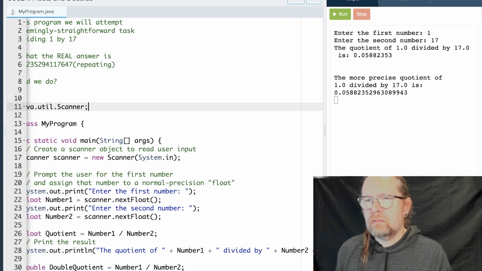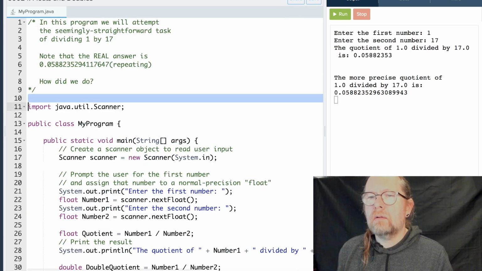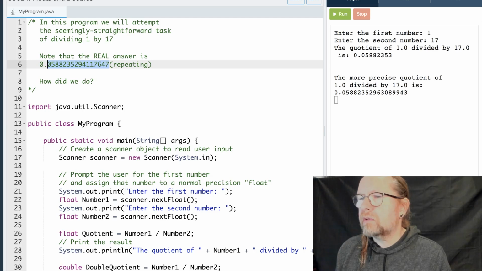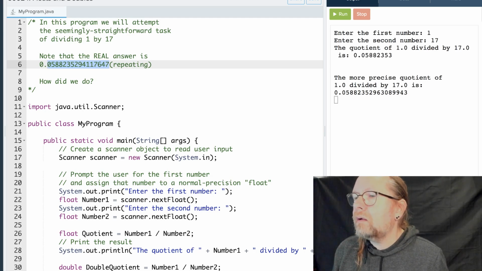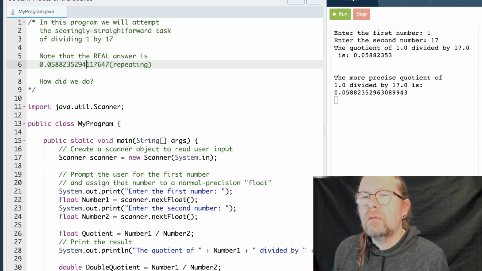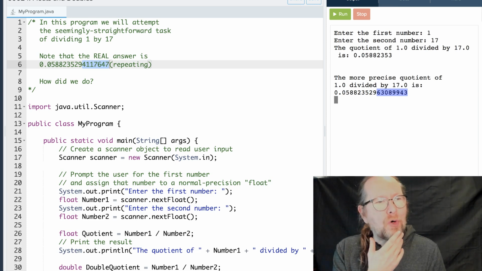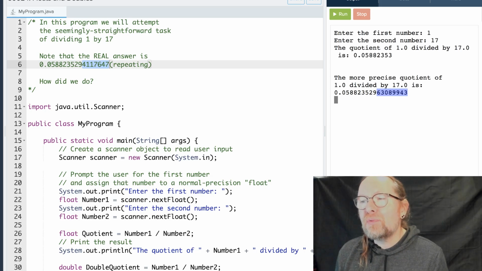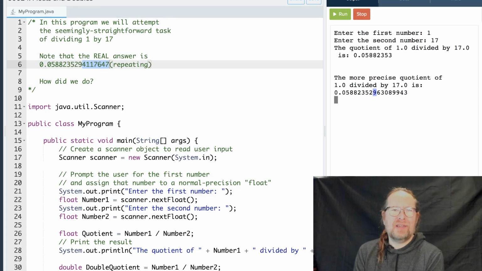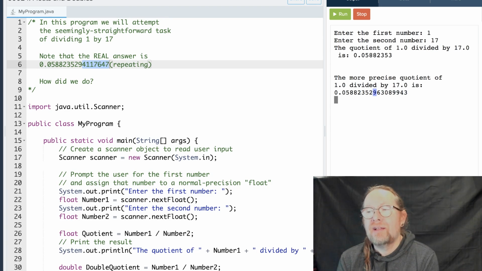Sorry, I don't know why I'm having so much trouble today with my browser. 588235294017647. 0.0588235229, but then 630630899. So more precision, more decimals, but we only really got one decimal place better accuracy than the float.